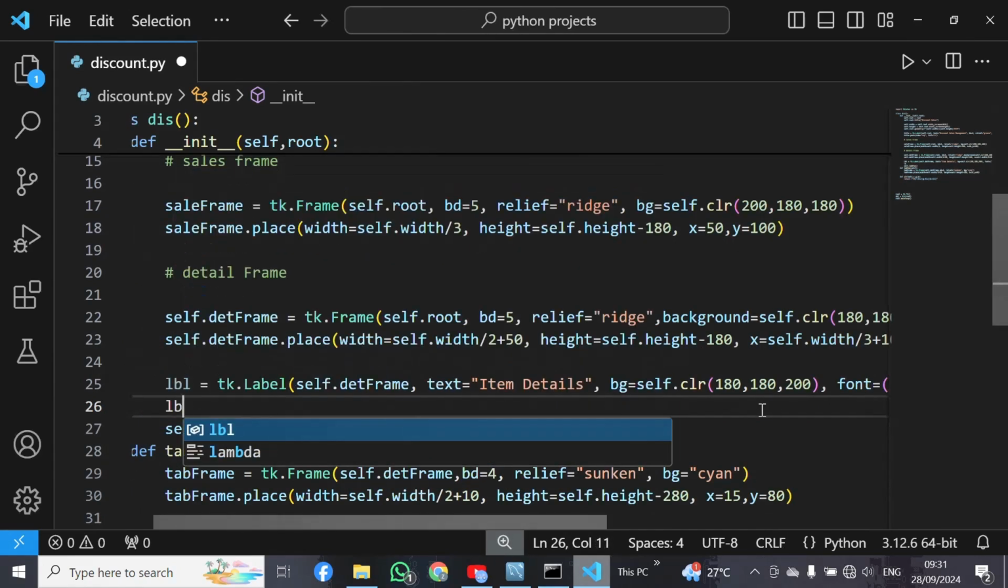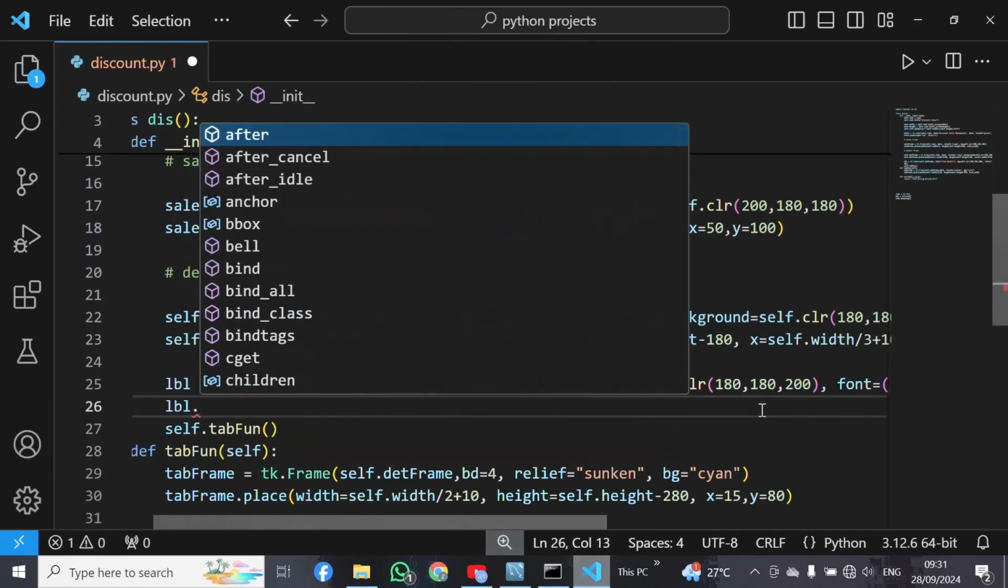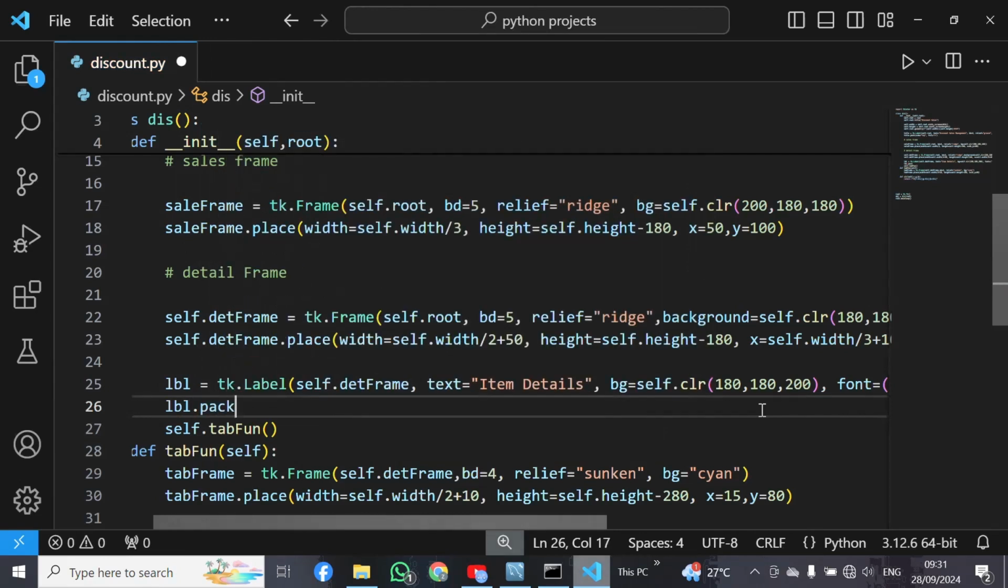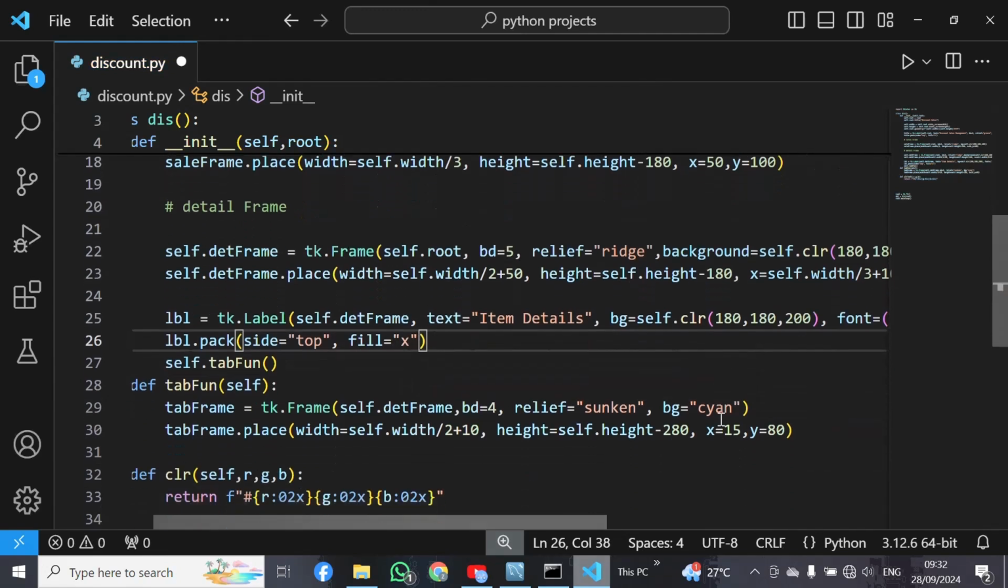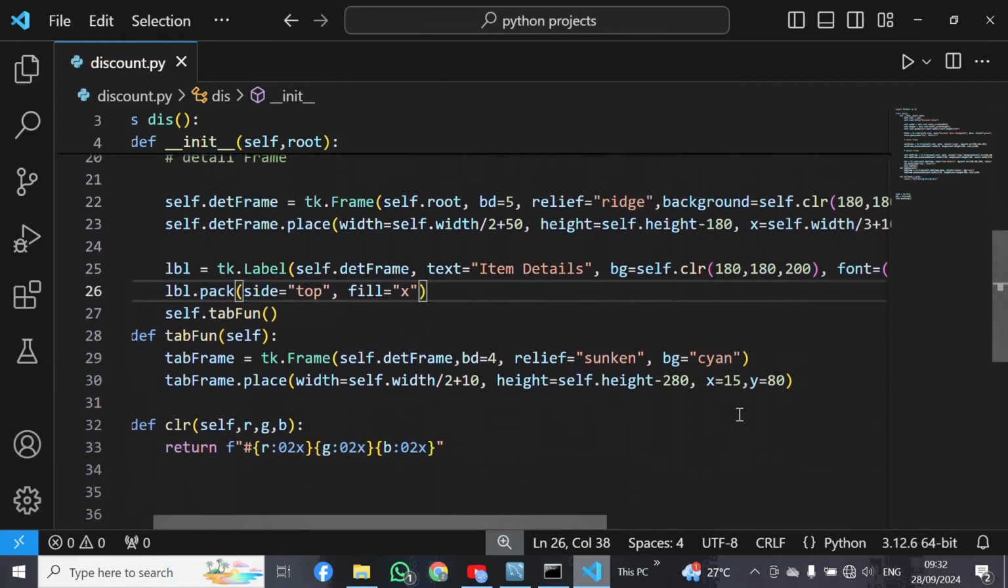Okay, so label dot, here I can use pack method, or also I can use grid method, or even I can use place method. Okay, so here I will use pack, and here I can define side, so I will set top. Okay, and then here I have to fill it. I will use fill property, and I will fill it horizontally. Okay, so now I will save it to show you output.